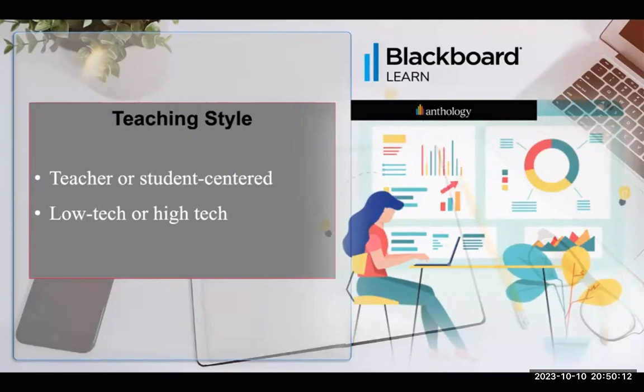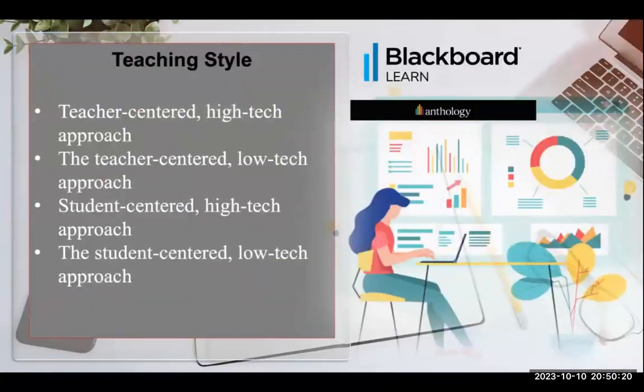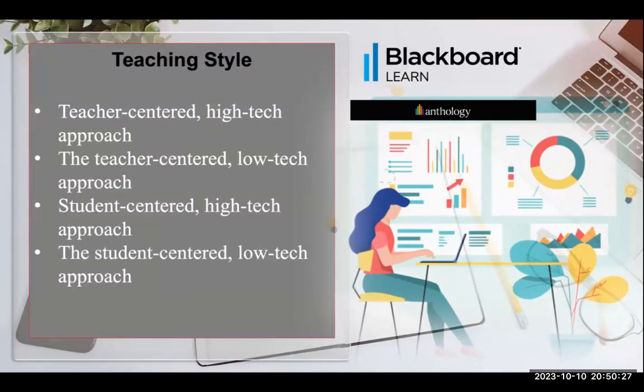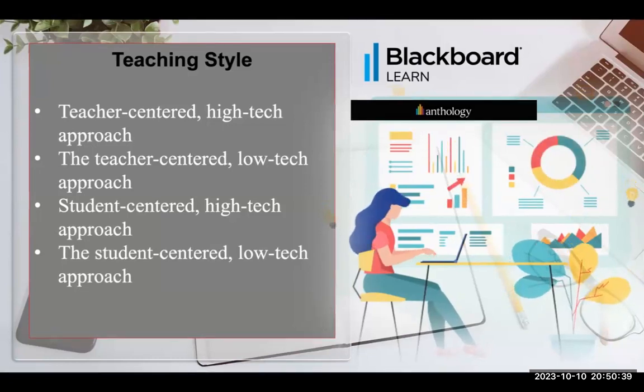So in basic terms, teaching methods can be divided into 4 categories with 2 main variables. Number one is teacher or student centered. The second one is low tech or high tech. So here we have the 4 categories. Using these 2 principles, 4 different teaching methods can be extracted, such as teacher-centered high-tech or low-tech approach, student-centered high-tech or low-tech approach. So we have to discuss what kind of approaches these are.